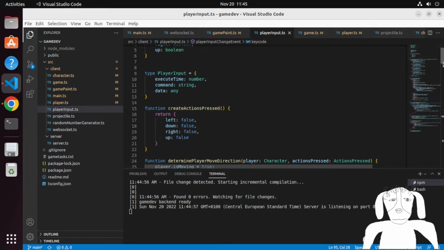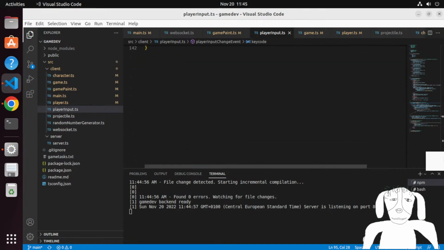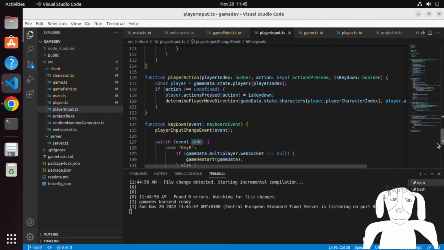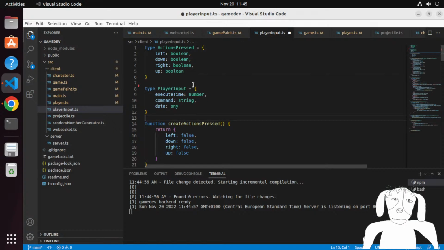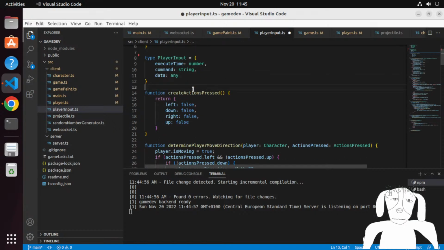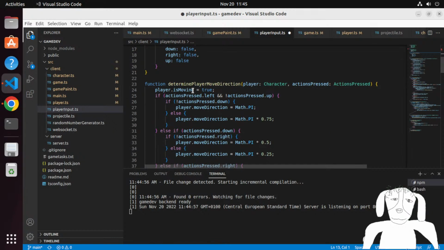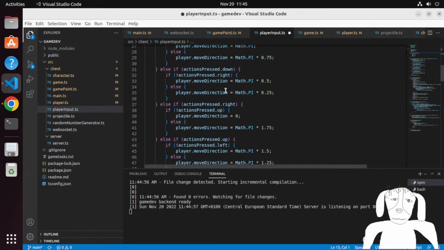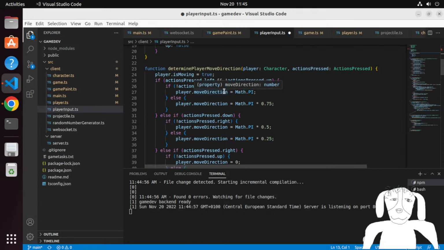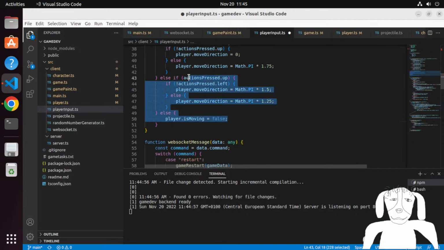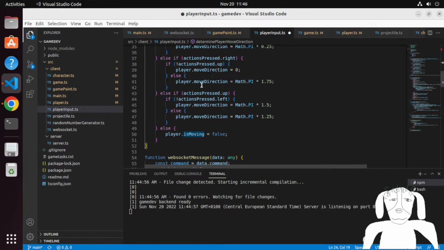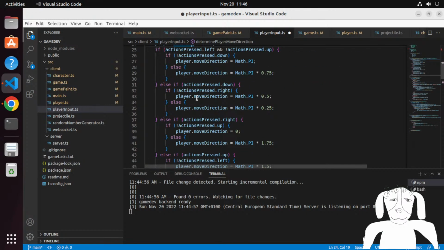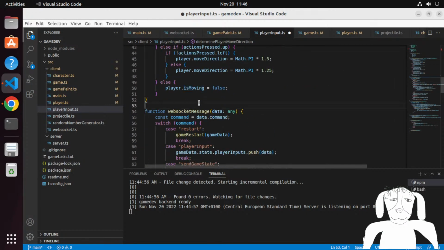Player input, 140. Longest class. Actions pressed. Player input. The actions pressed. Determine player move direction. This is something I might be able to make simpler, but it works for now.